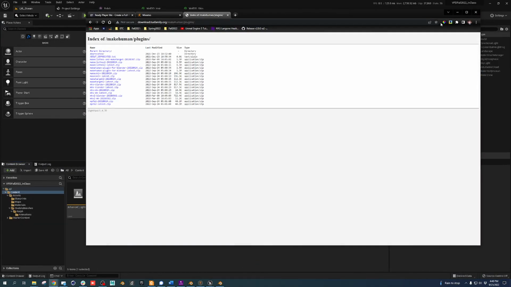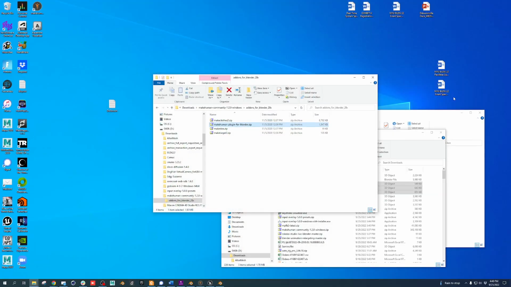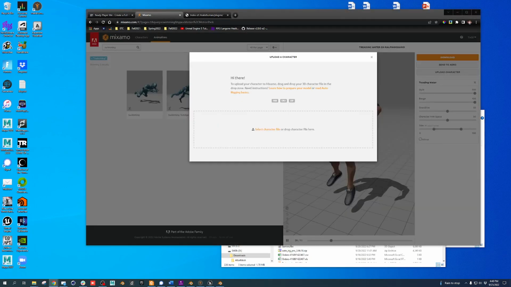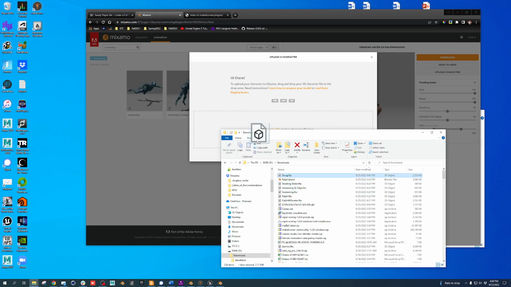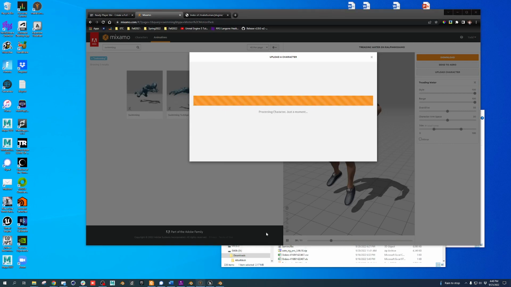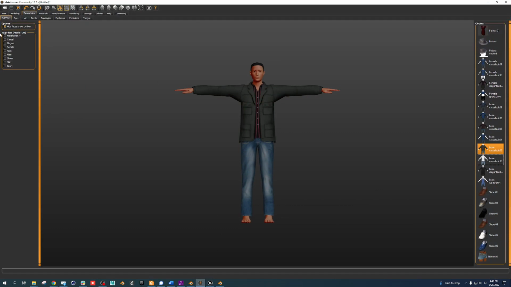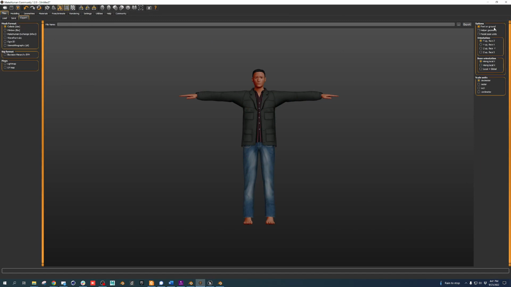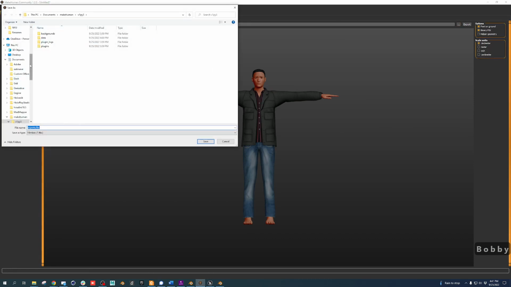So now this Doug does not have a rig, so I'll show you how to do that. Mixamo, upload character, downloads, Doug. Or we can take this character, export him as an FBX. And this can be Bobby. Bobby's also going to go into my downloads.